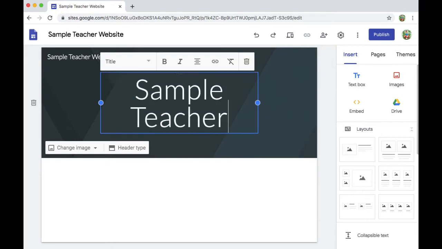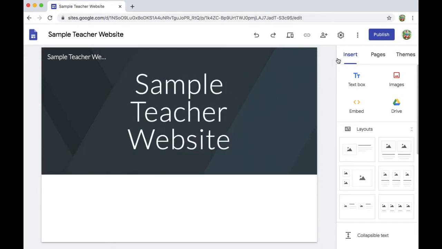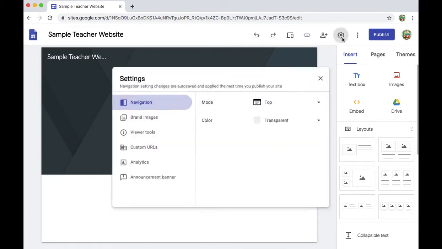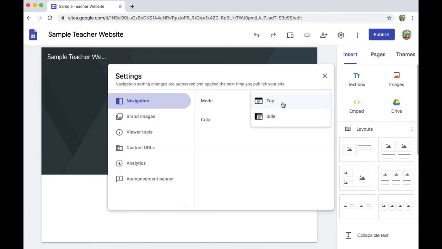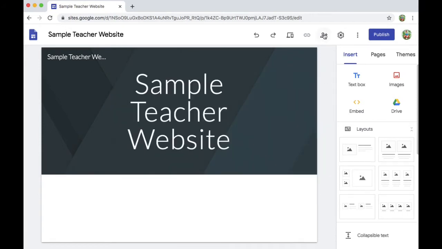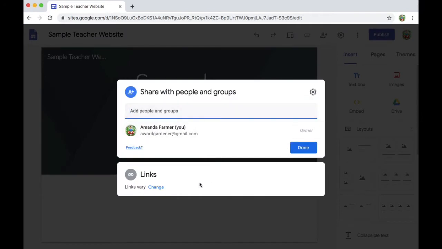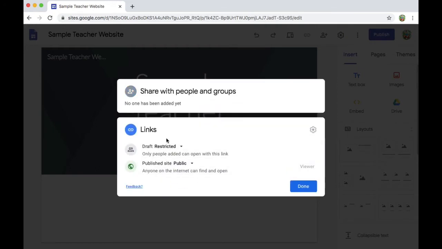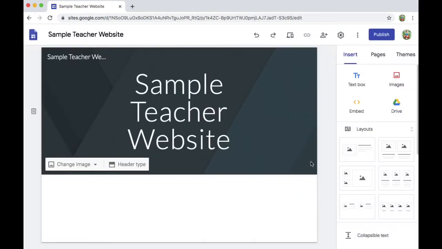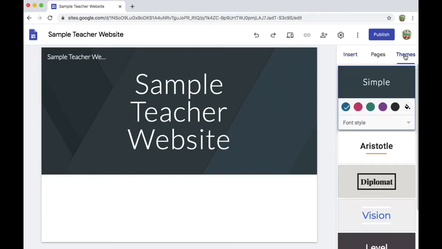First, let's adjust some of the settings. Click on the gear at the top of the page to open the settings menu. You can decide here if you want the navigation to be at the top of the page or along the side. If you click on the little person with the plus icon, you can open the sharing settings. Here, you'll want to make your page viewable to anyone with the link instead of restricted to your district's domain. This means that trusted, grown-up caregivers can access the content on your site without having to be logged into a district email address. If you use Google Docs or Slides with your students and want families to be able to access that content too, you'll need to do the same thing with those files.